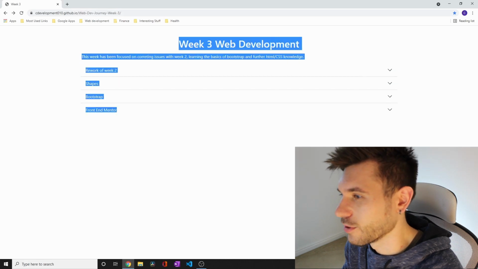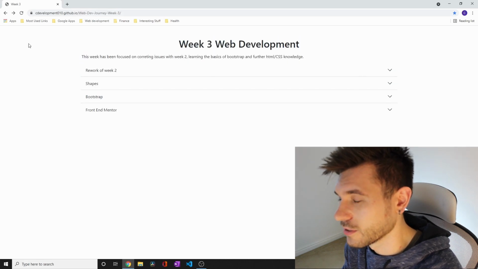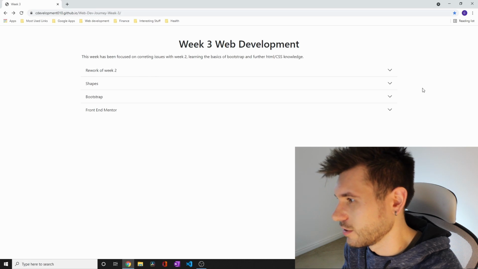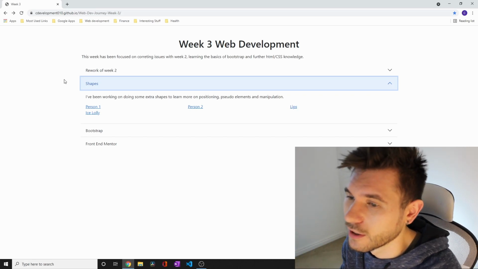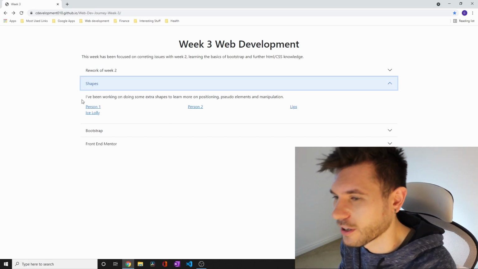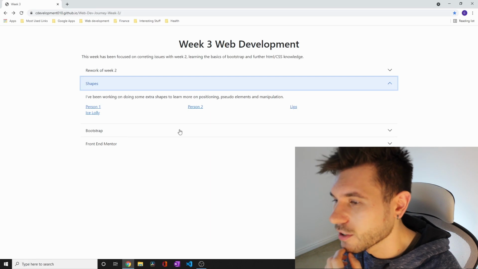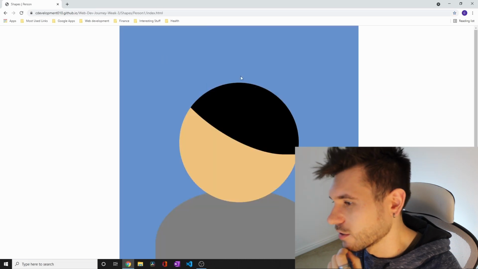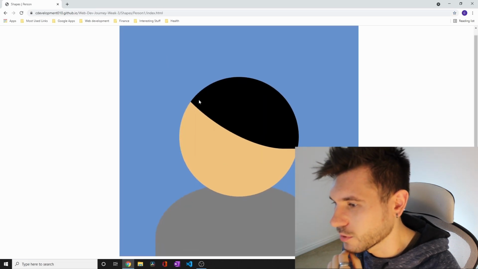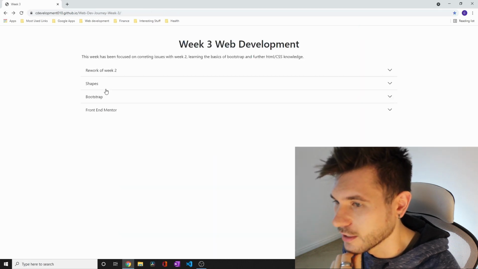So I'm quite happy with those changes to the week 2 projects. Again, this whole page here as well is built using Bootstrap, using the accordion items, so I was quite happy with that. In terms of shapes, I've tried to create 2 kind of avatar people. The lips went horribly wrong, and the eyes still need some work. So pretty simple shapes, just a circle, a before and after pseudo element, which went quite nicely.